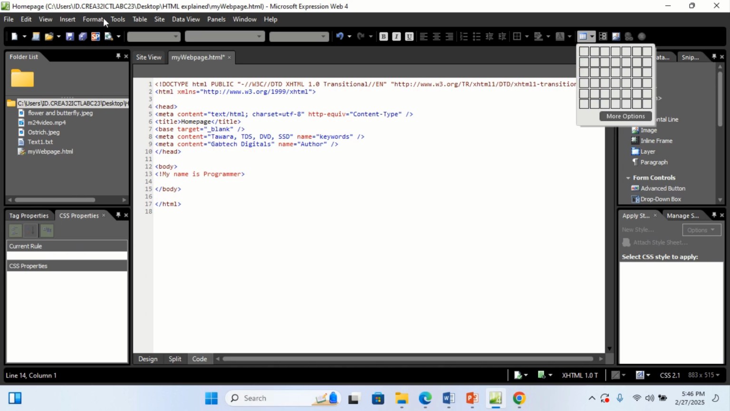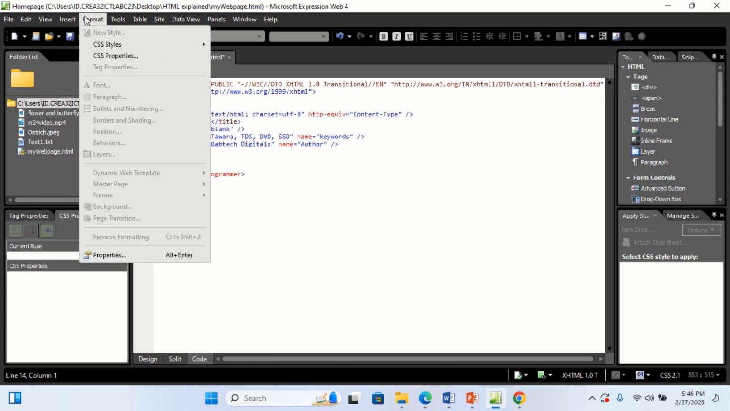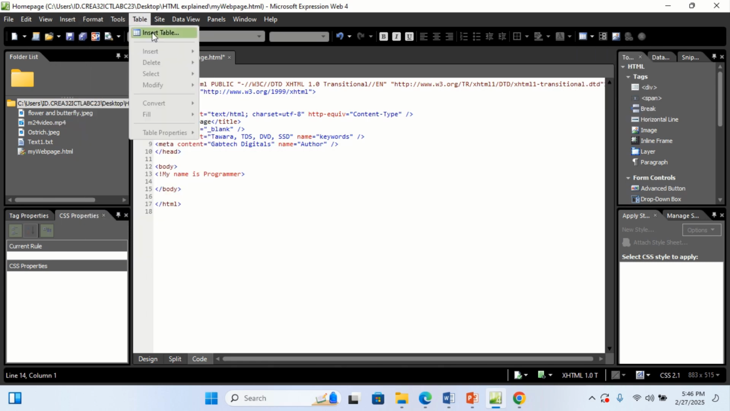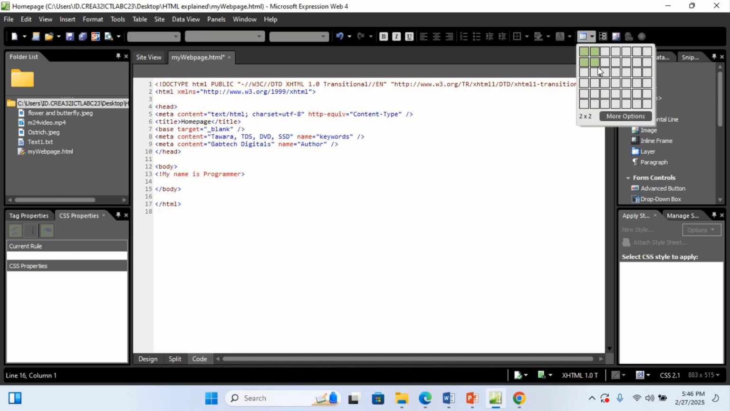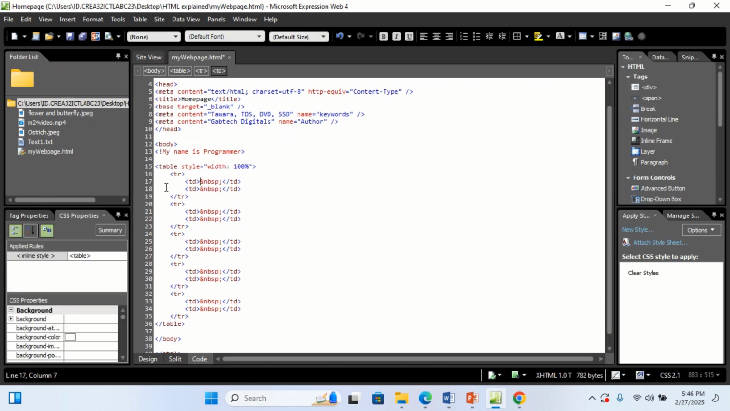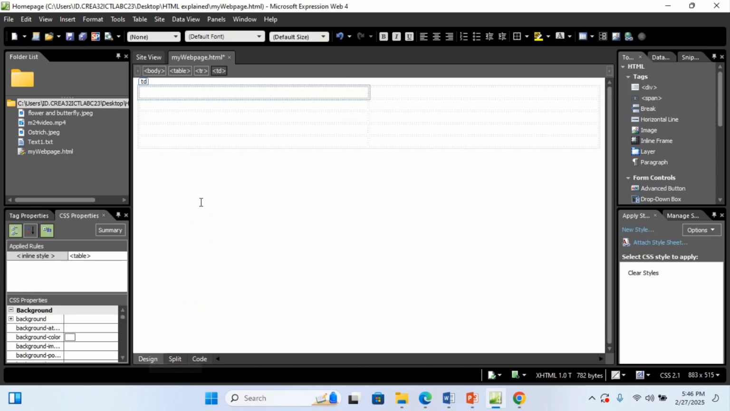You could also come to Table, Insert Table, and do that. But let's see the difference. I'll come here, insert 2 columns, 5 rows. I have this. You can see the code generated. If I come to the design tab, you can see we have the 2 columns and the 5 rows.